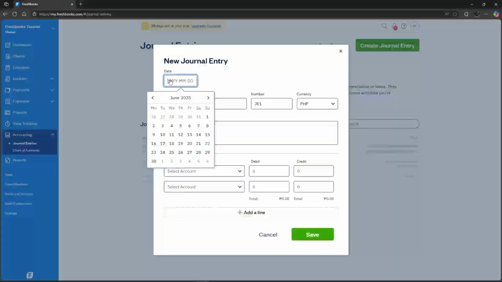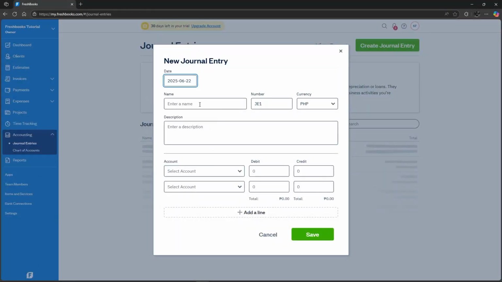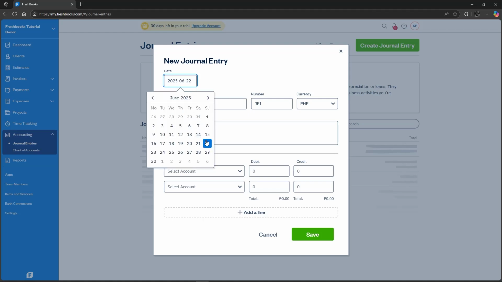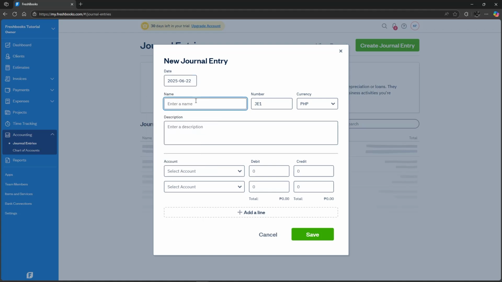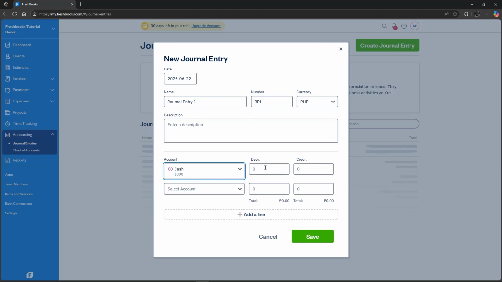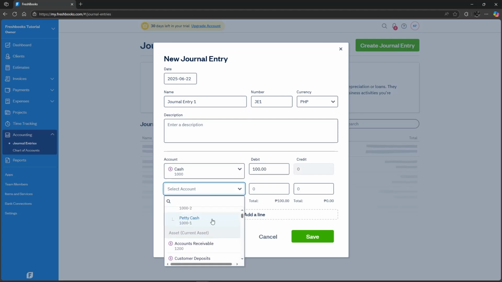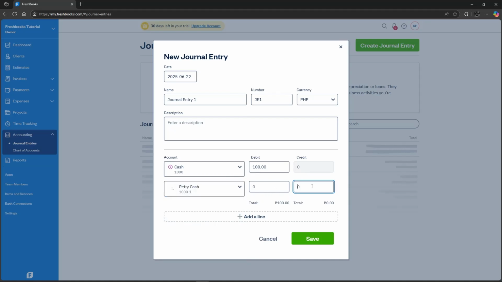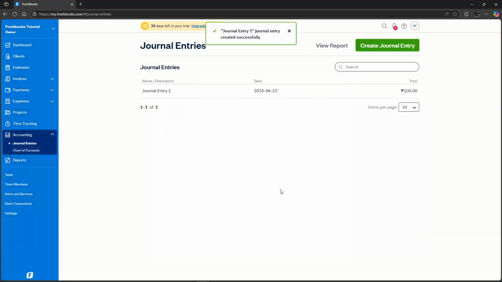Click on create journal and here you will see the date that you want to set. So for example, the date is this, and then it would be journal entry number 1, and here we'll be selecting an account. For example, I'll choose cash and add in 100 on debit, and another one is, let's put in petty cash and 100 on credit. Now once you've done that, just click on save and it will create your journal entry.